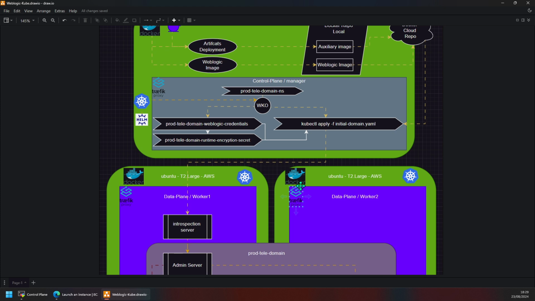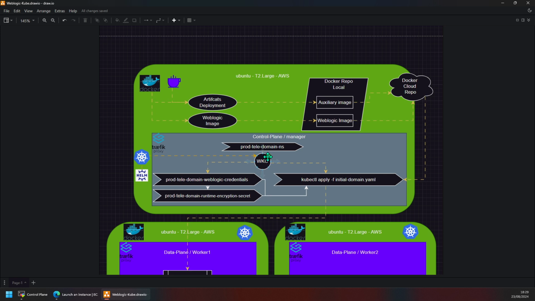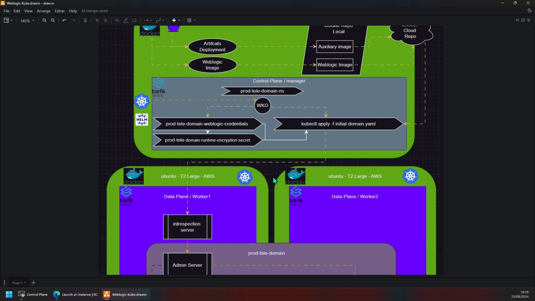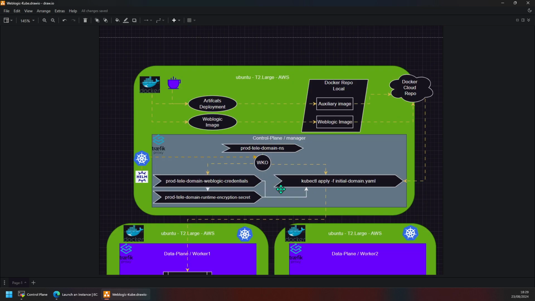But this time around, there is one difference. You have to choose T2 large. You cannot choose T2 medium. That's something you should remember, because with T2 medium, this gets stuck. The admin server is not coming up because it doesn't have enough memory to do that. So you have to go for T2 large.